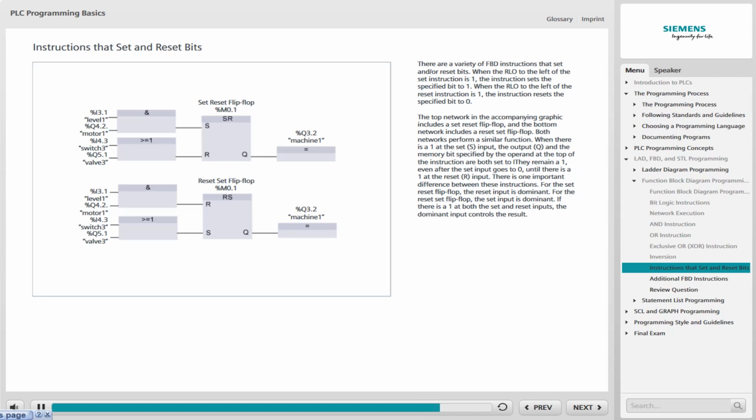For the set-reset flip-flop, the reset input is dominant. For the reset-set flip-flop, the set input is dominant. If there's a 1 at both the set and reset inputs, the dominant input controls the result.